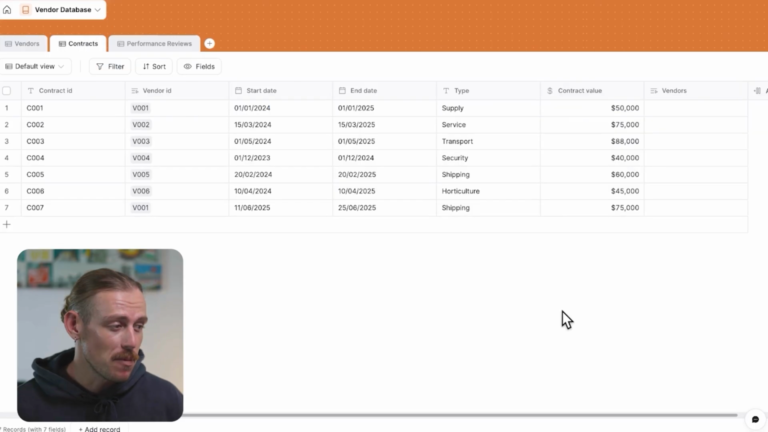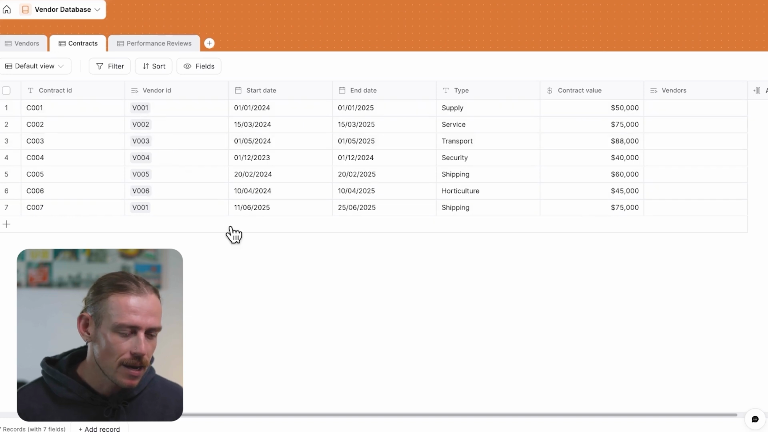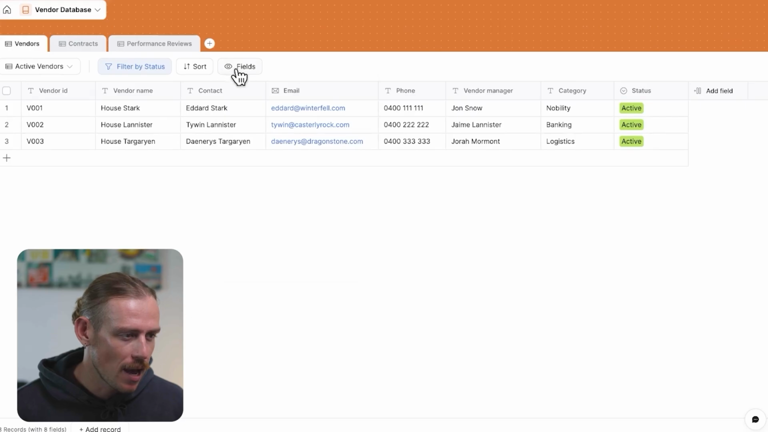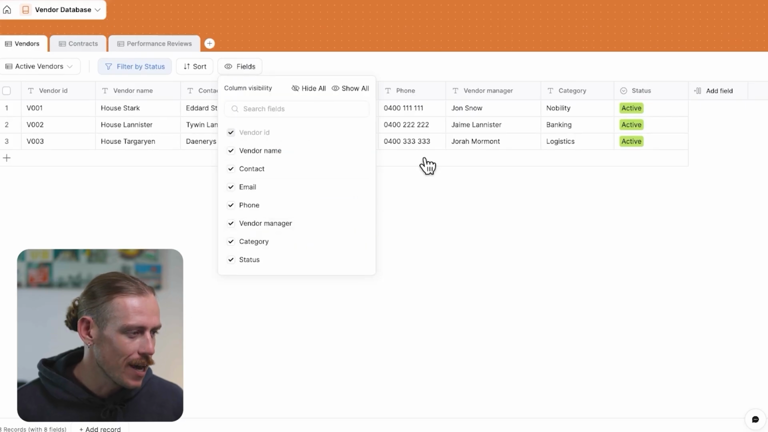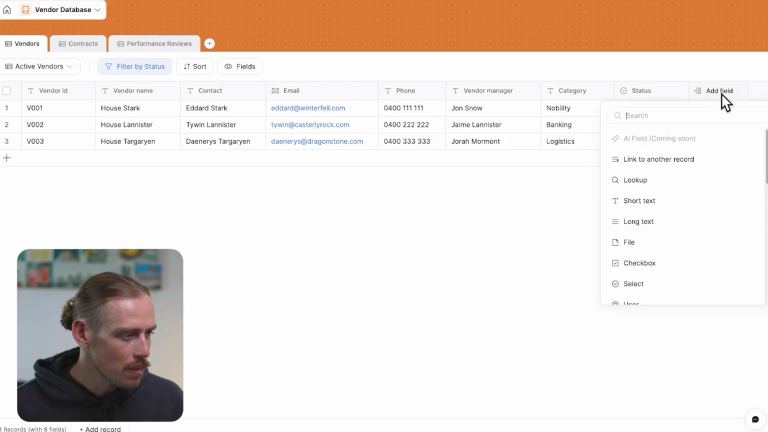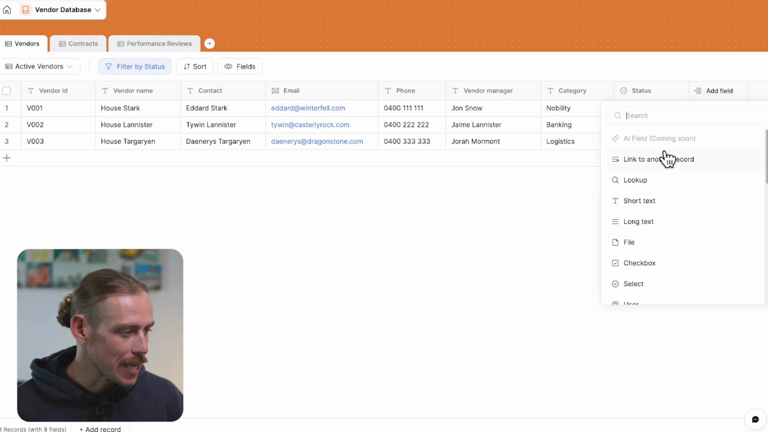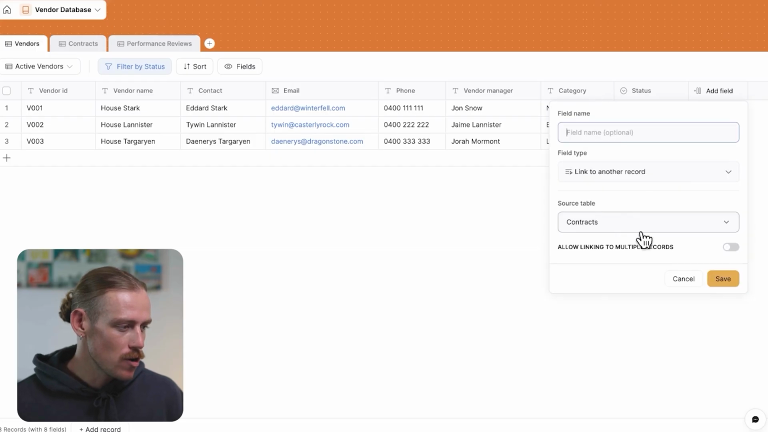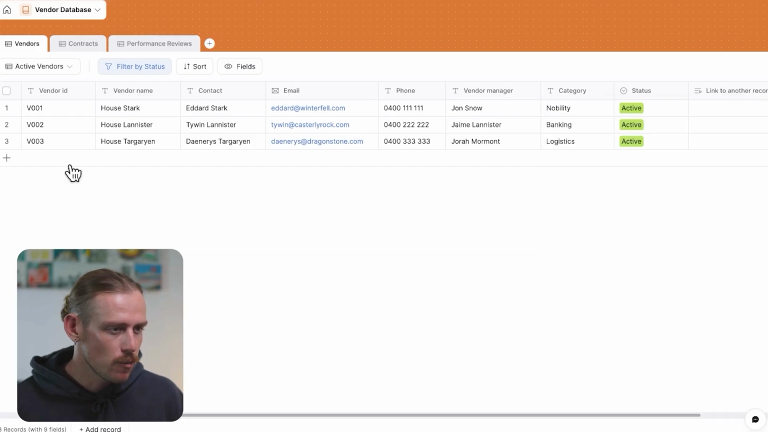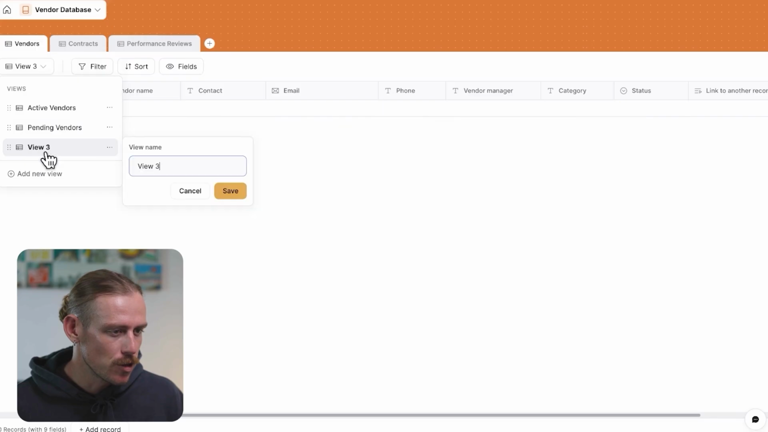Here in our contracts table, we have the value of each contract, and it's also linked to the vendor ID. Now, currently we don't have two-way linking. So if we jump on our vendors, we won't have a field available for that linking. We'll have to create one because we want to work out how much value each vendor is bringing in. So we'll link to our contracts table, we'll save, and we're just going to add a view that shows us all.